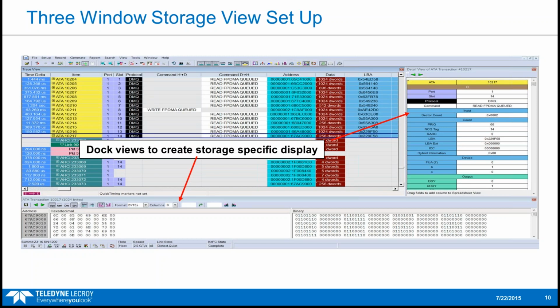So here you can also see that the application view can show 3 windows at the same time. So here you see the spreadsheet view, you see the detail view, and at the bottom you can see a data view. Once again, there are many other views you could add there, but here I'm showing that the capability for showing 3 windows at the same time is possible.